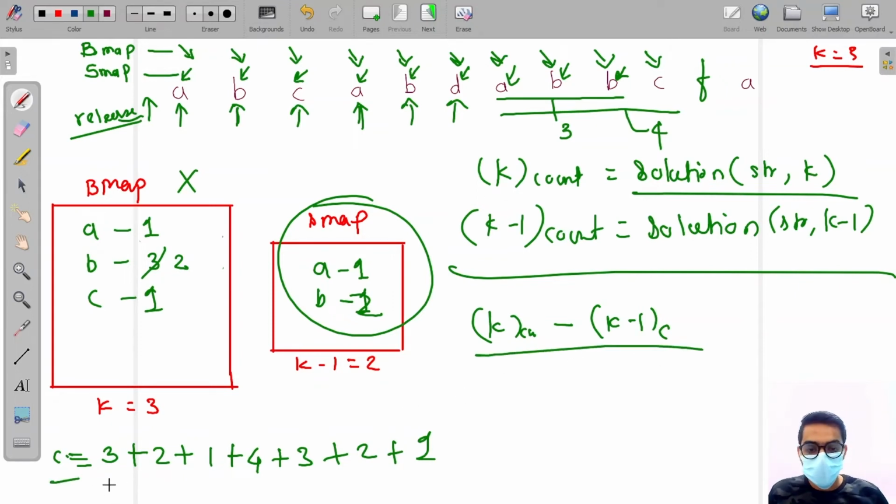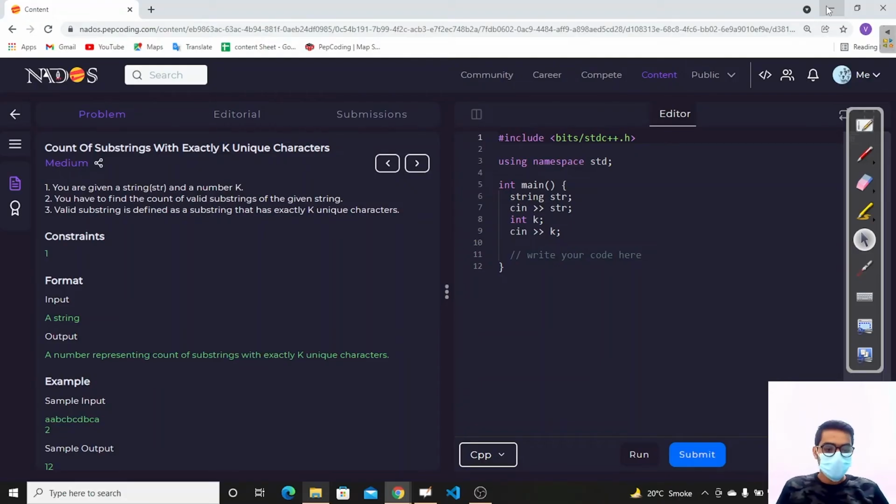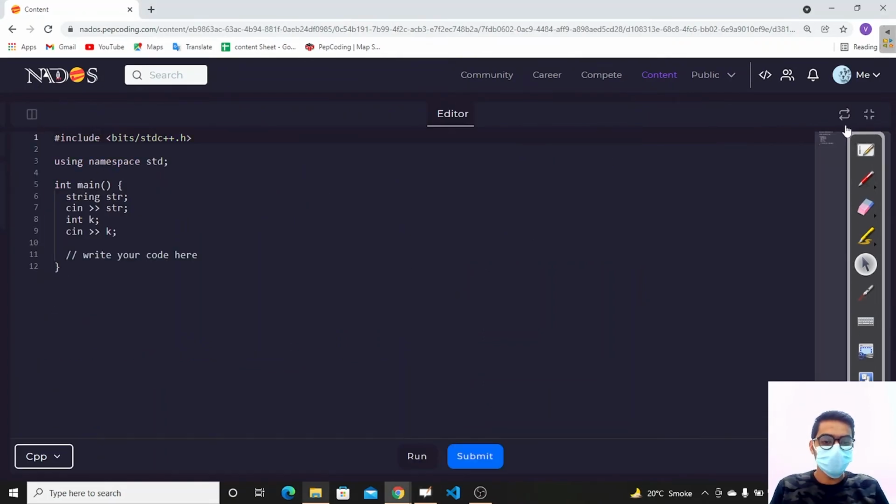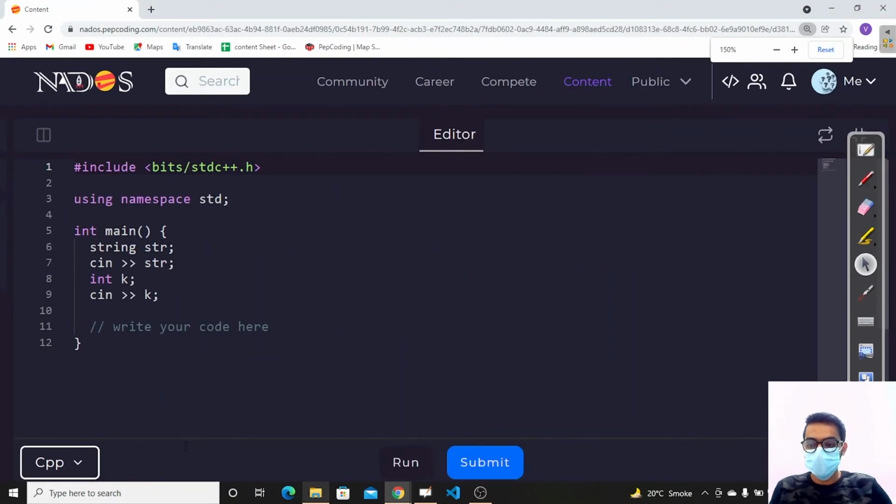This is what we are doing to find the count. So we make one function here and make two variables, calling the function to get the count for k elements and for k minus 1 elements. From this we are going to start with the code. So let's start with the code. Now we are on our Nado's IDE. Let's go full screen and increase the font size.